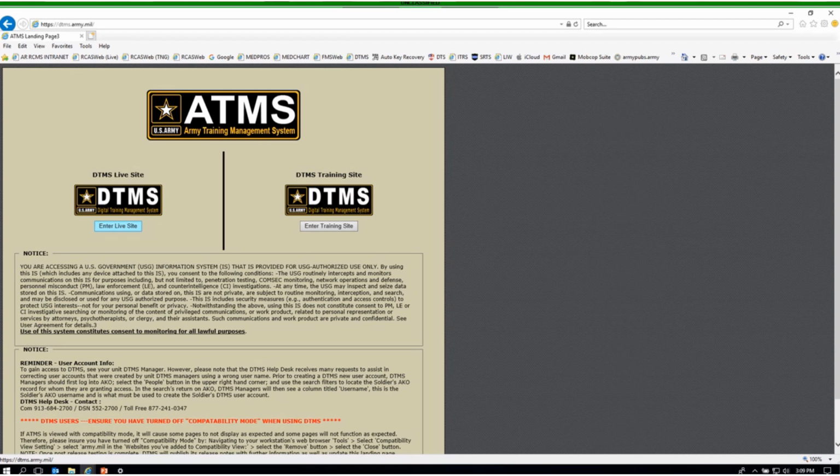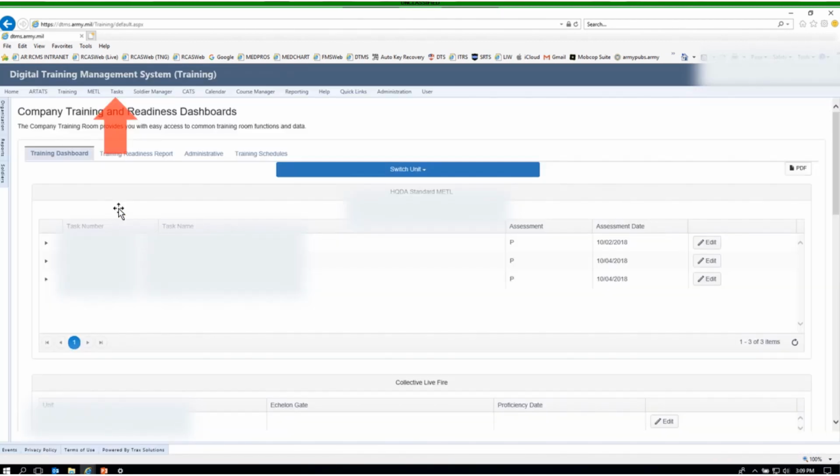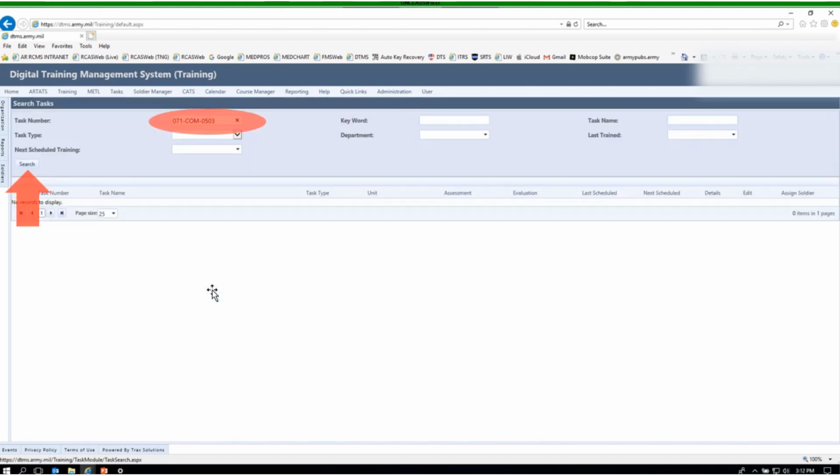So you'll start on the DTMS webpage. Again, I use the training site to be able to test this out and create these screenshots, but you're going to want to go into the live site. So this will be the start screen. First thing you're going to do is click on tasks, and then from the list of Army Warrior Task required tasks, you'll type in the task number and then click on search.